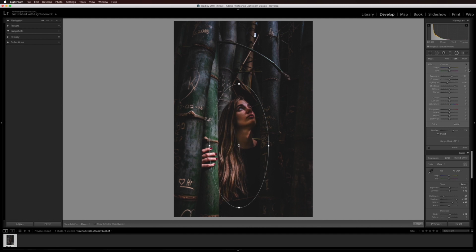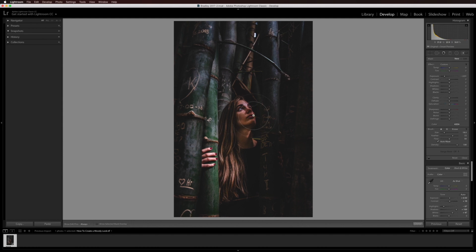That's looking good. Next, I'm going to come over to my adjustment brush and I'm going to brighten up her face just a little bit. Just going to paint some of that in just over her face. You can hit O to show your overlay, just to make sure you're covering all those areas. Hit O again for it to disappear. Just going to bring that up a little bit. Something about there looks good.